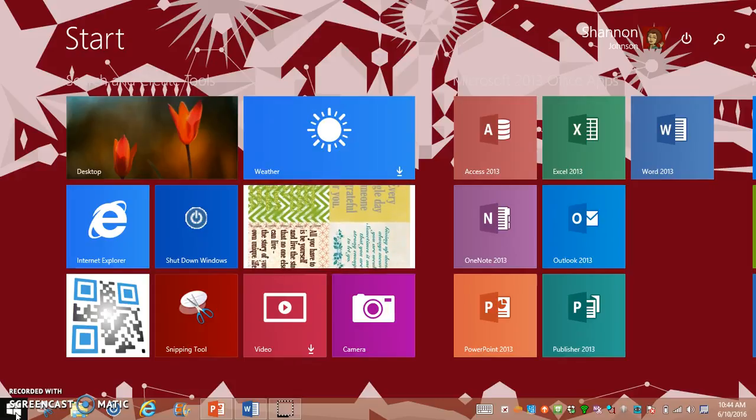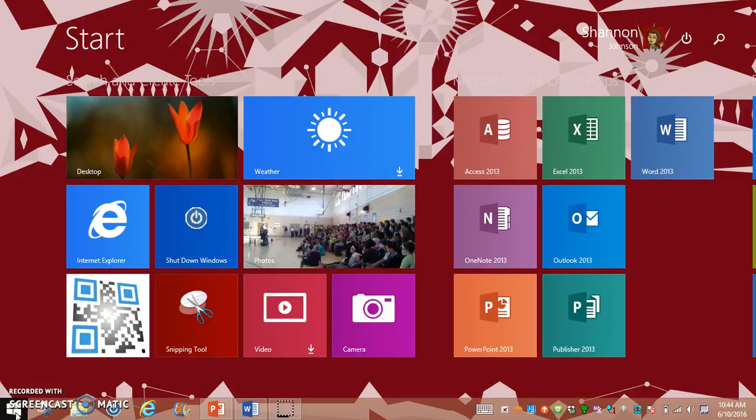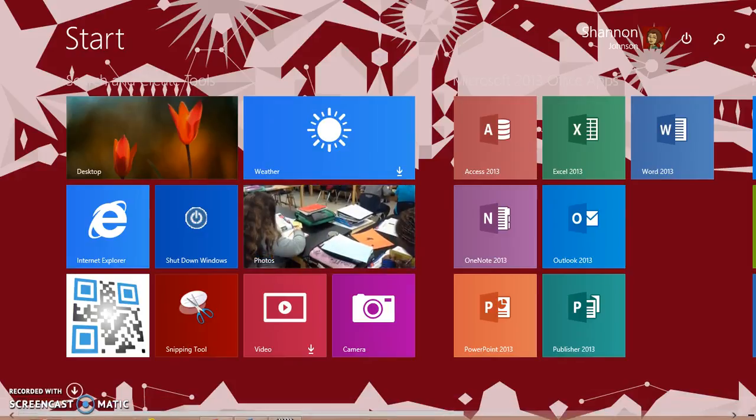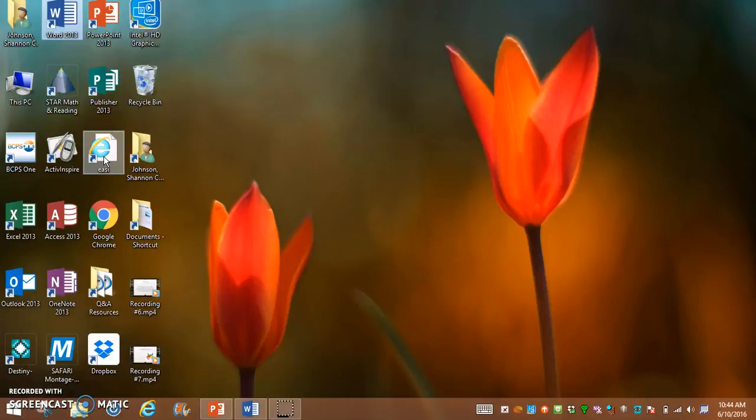So the first thing I want to do is teach you how to get back and forth between the start menu and the desktop mode. So when you logged in, you should have come to a screen that looked like this. This may look very different for some of you if you do not have Windows 8.1 at home. So if you notice on the left hand side of your screen, you should have an icon that has desktop. If you click that, it'll go back to what we're probably more used to seeing when we turn on our computers.